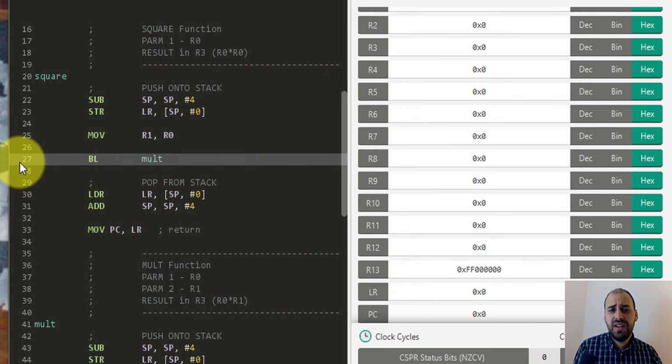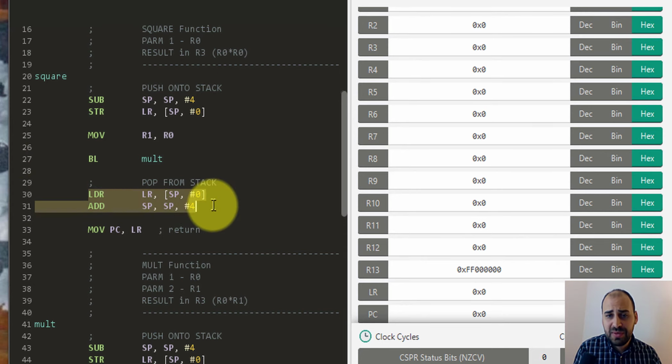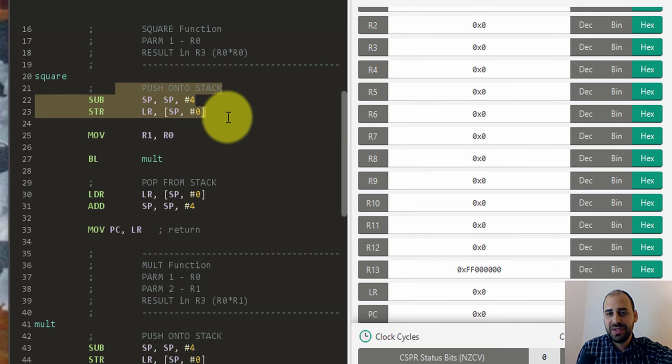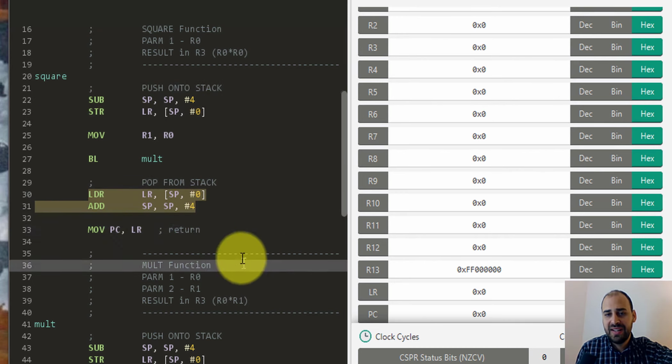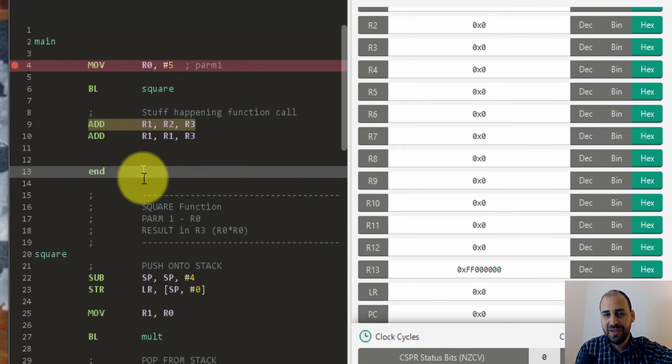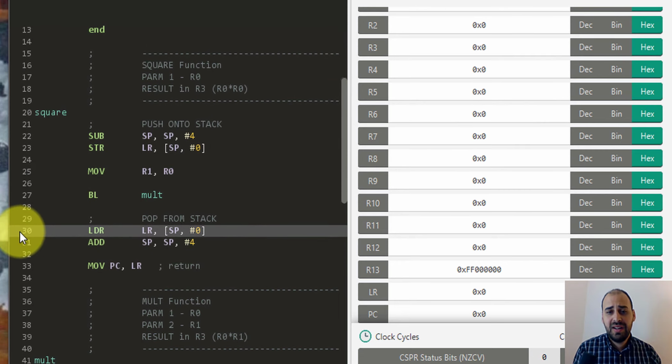Okay, so you saw it return. Now, because we returned, we backed up the original return address. We retrieved it. When it hits this line, it will come back up here and run this other stuff after it called the square function. Okay, so we can see that.